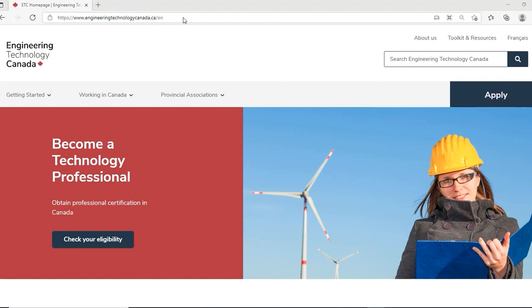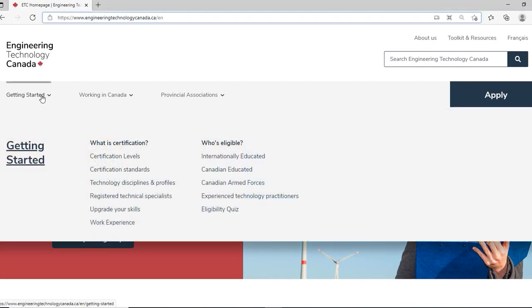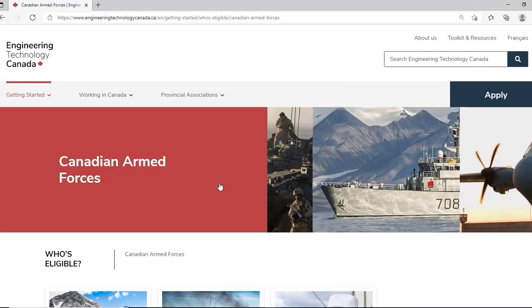From the engineeringtechnologycanada.ca website homepage, which you can see on your screen, under the Getting Started tab, you'll want to click on Canadian Armed Forces. The knowledge and skills you obtained in the military are highly valued by employers and may be directly transferable to certification for a civilian career as a technician or technologist.